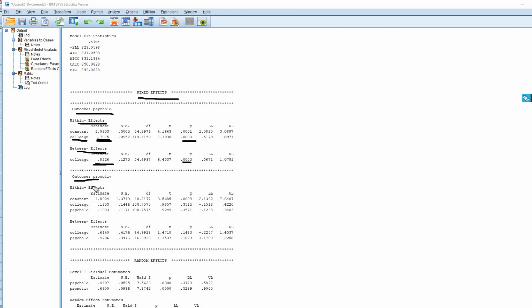And in this case, we have the within effects, basically the centered colleague support and psychological safety variables, and then the between effects are the means reintroduced for both of those variables at level 2. So you can see we have the regression coefficients within. Both of those happen to be non-significant. And then between, you can see that we have non-significant effects for both of those variables as well.